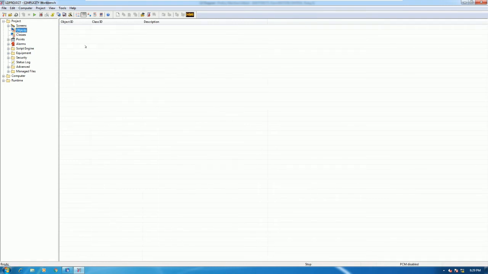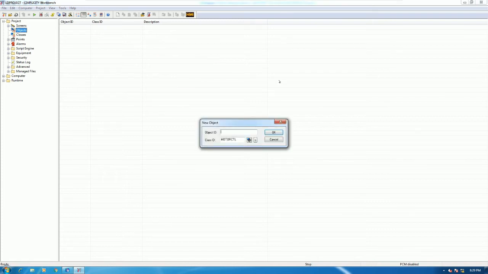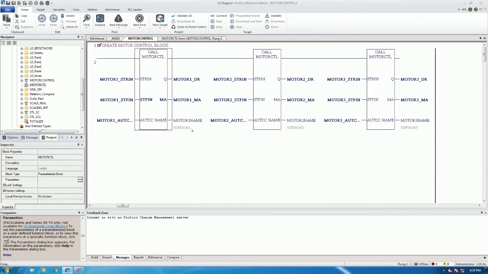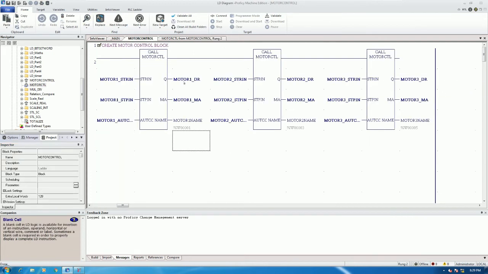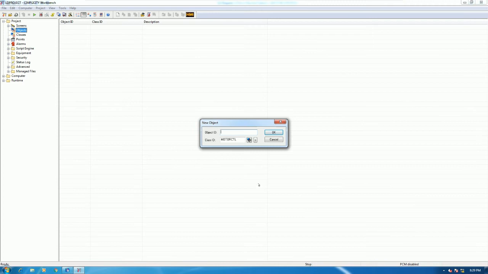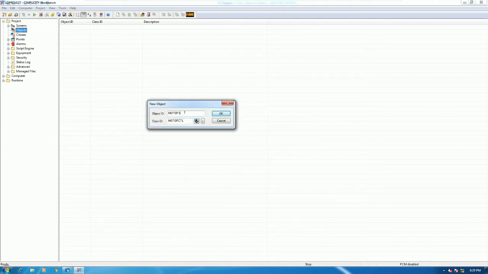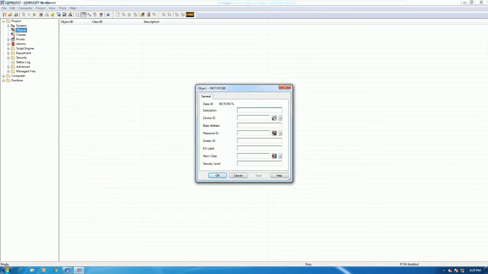Go to tab object and then click new. Yes. Example, what is the code for our motor? Yes, the code is motor 1. Yes, so we can choose motor 1. Or we can use motor 100. Yes, and here the description, motor 100 control, okay, example.